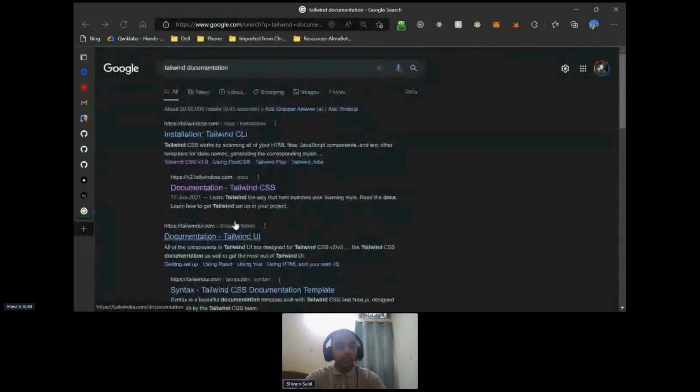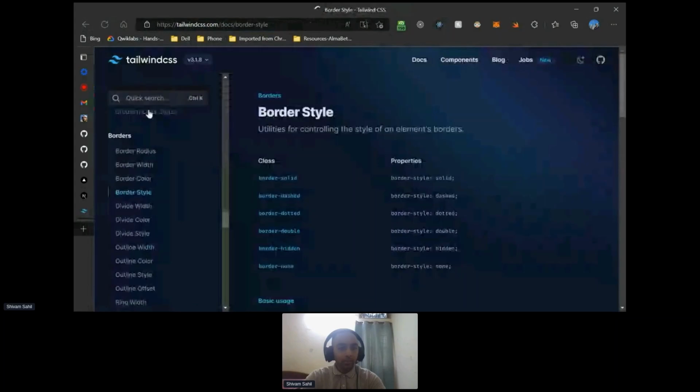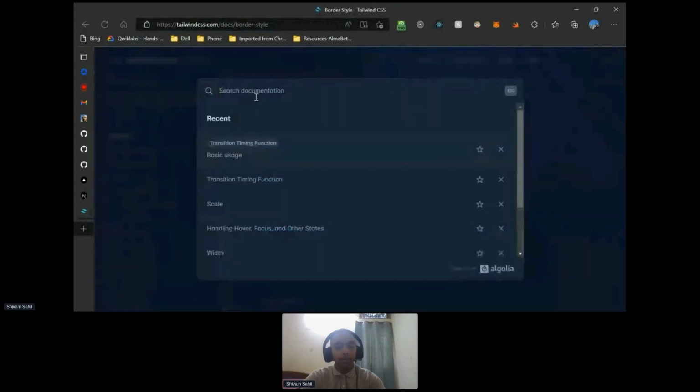Let's say border, I'll just use like this. I think that would be easier to search. Yeah. So here you can quickly search. Let's say I want to implement background. So background, I will search. You can see background position and all that.